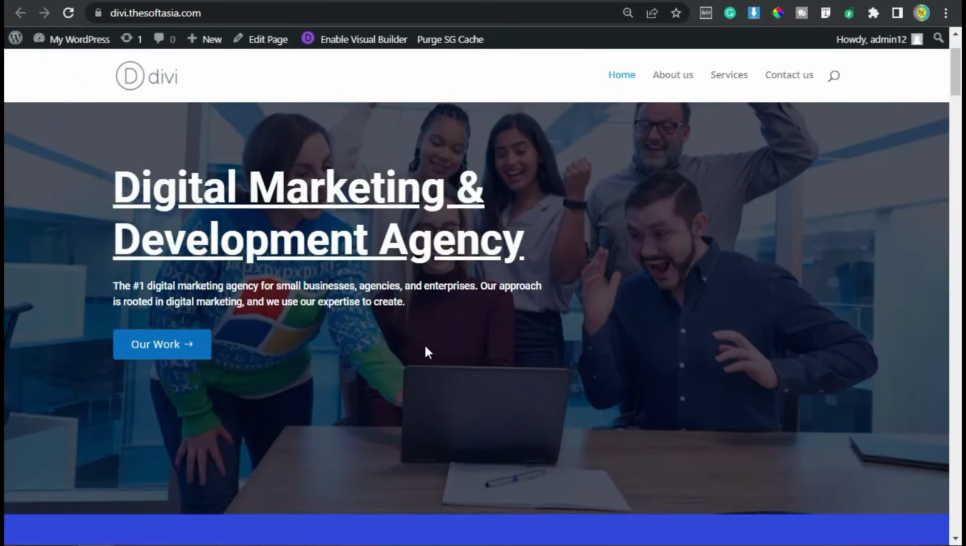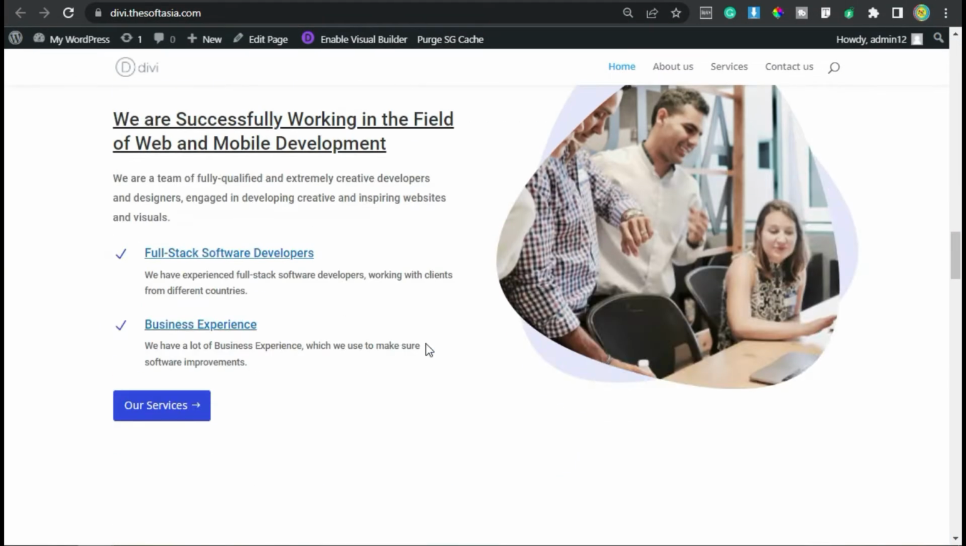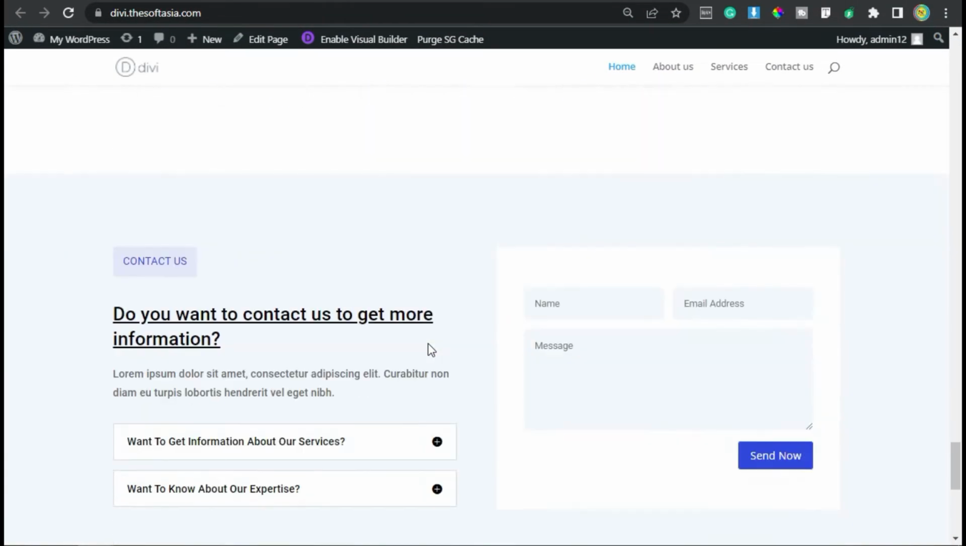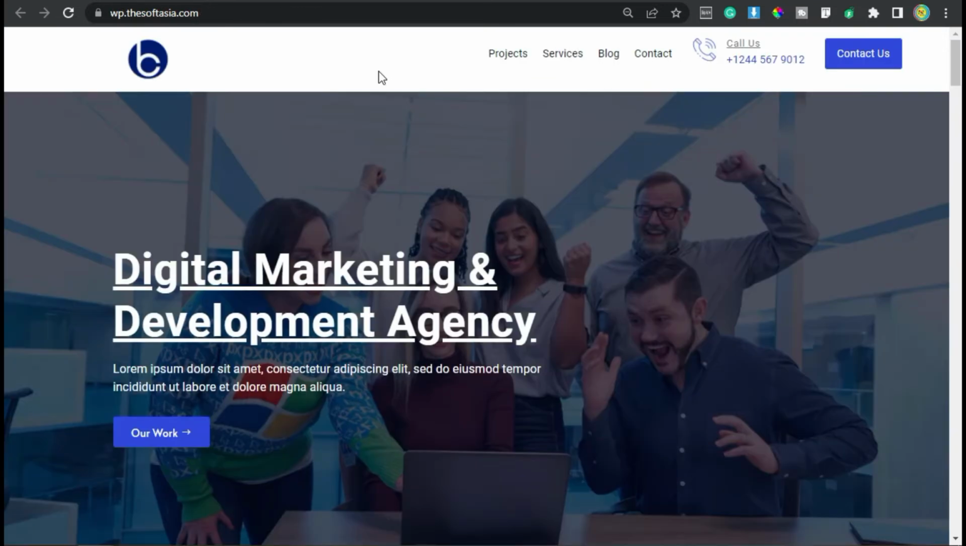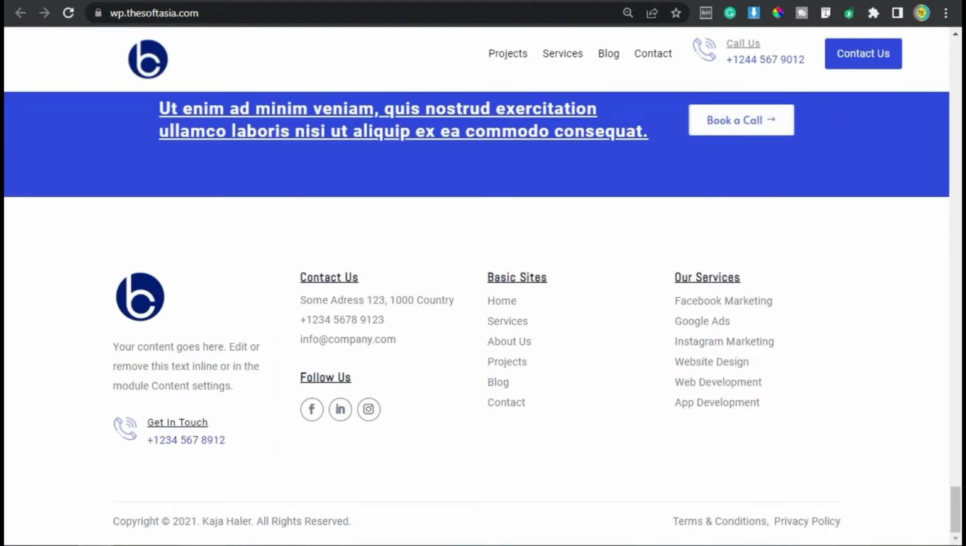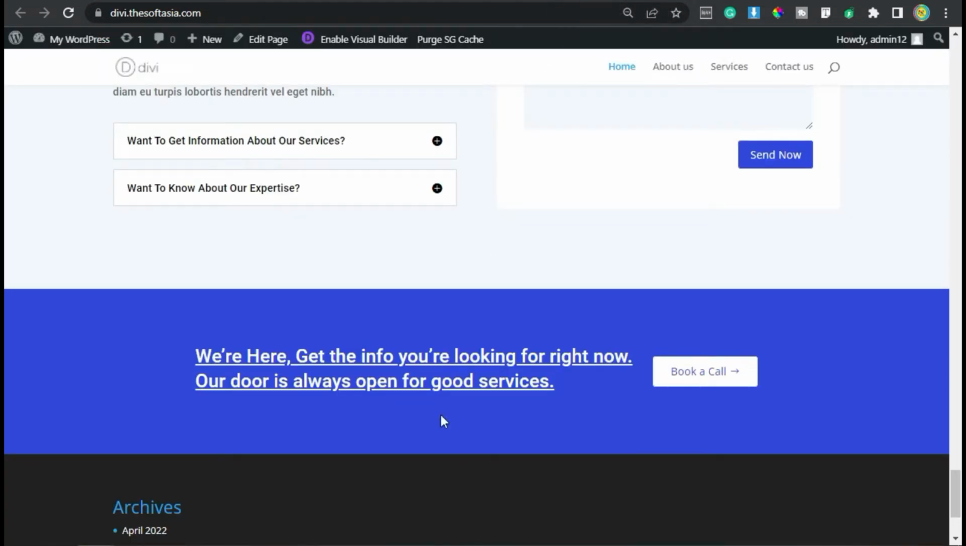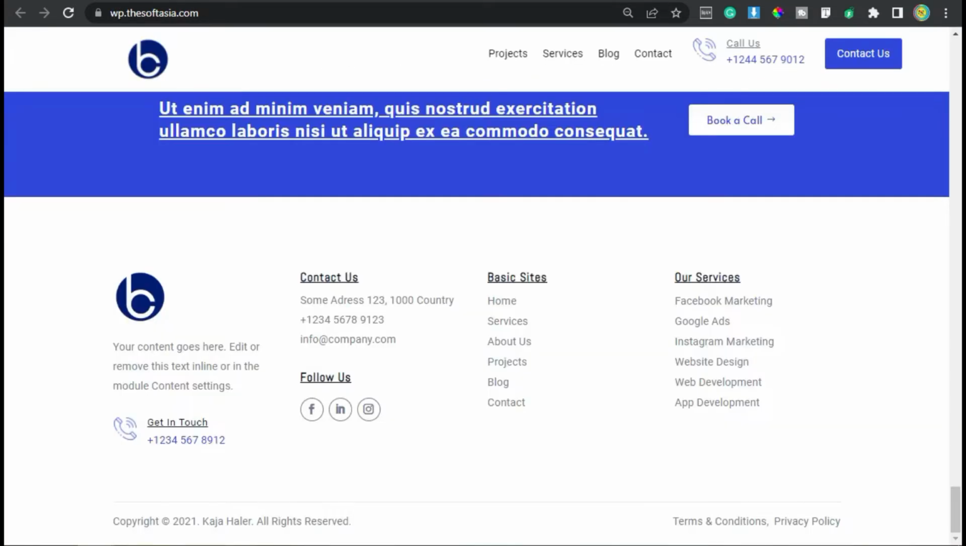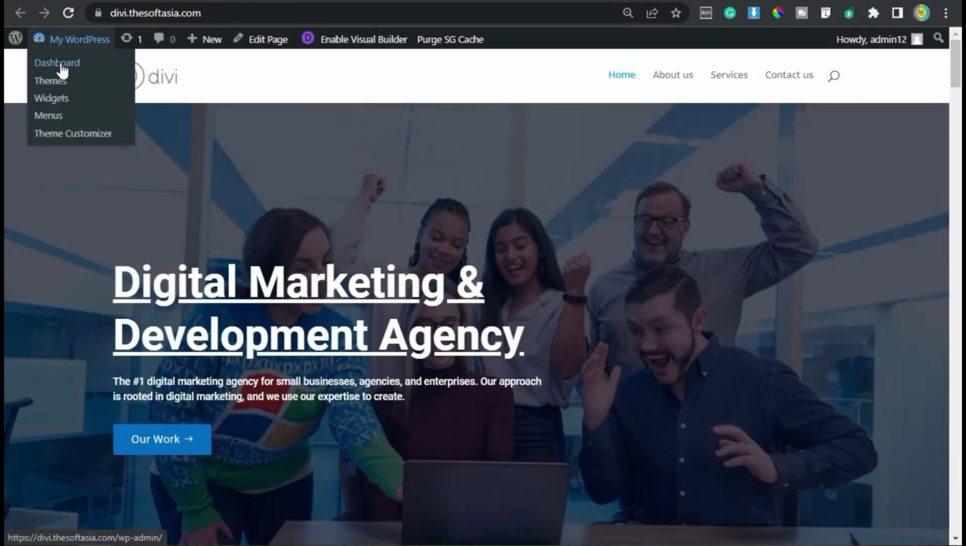Okay guys, now you can see we have created the full page similar to the demo site. But here we have a different header and a different footer. Now what we are going to do, we will create a header similar to our demo site. For this we will log into the dashboard.